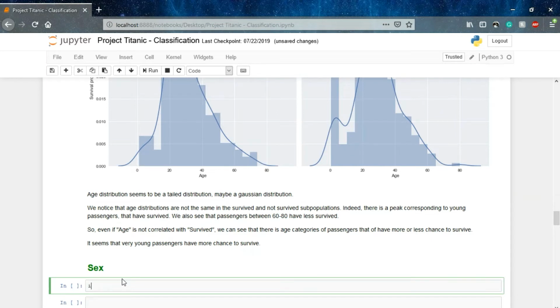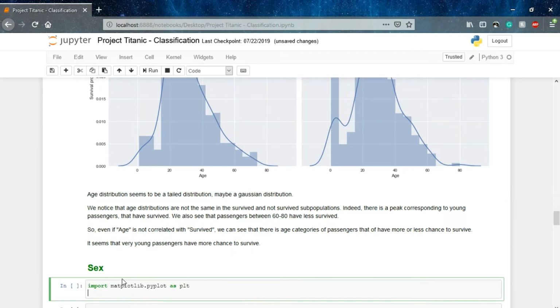For that we'll simply say import matplotlib dot pyplot as plt, and then we want our plot, and we'll use the Seaborn library. Actually, let's not use matplotlib, let's use the Seaborn library, and I'll be using a bar plot for that.